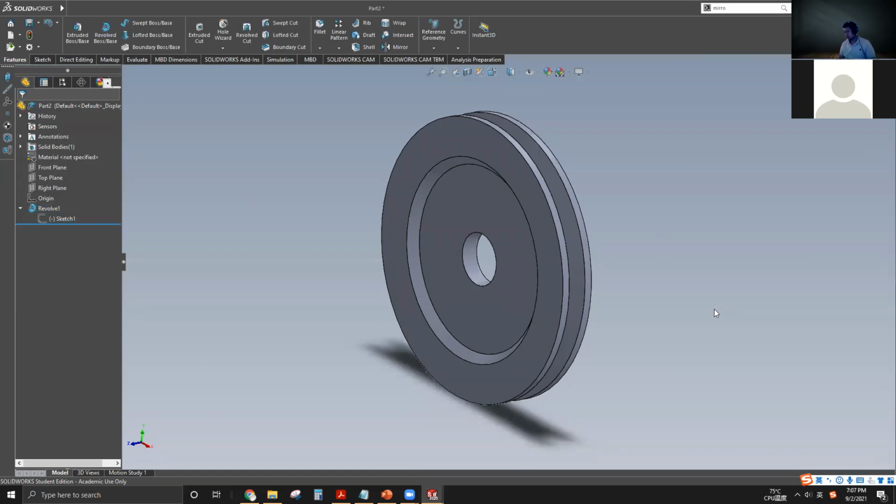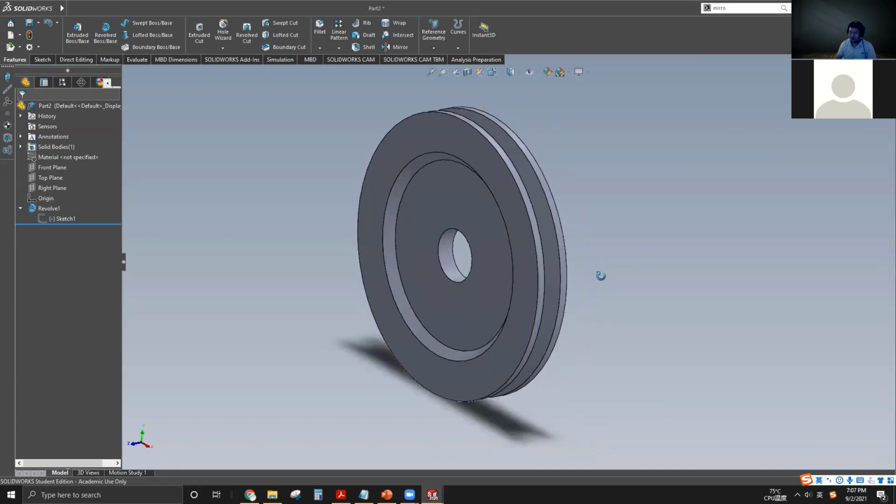Okay, any questions so far? So you guys are all good to start making parts, at least to use the revolve feature. Okay, great. That's what I'm talking about.